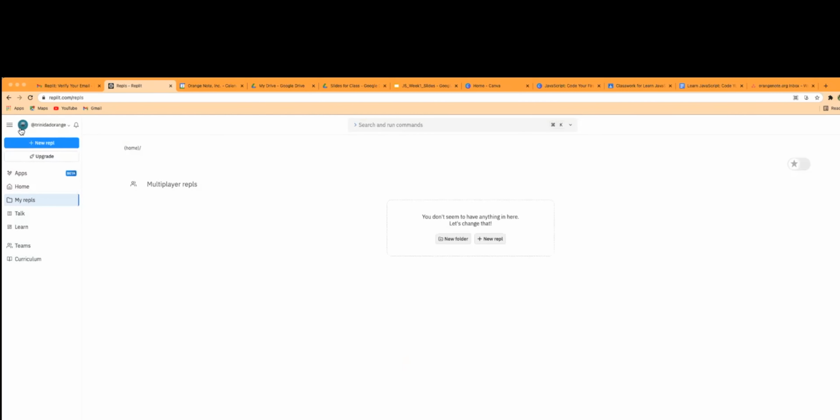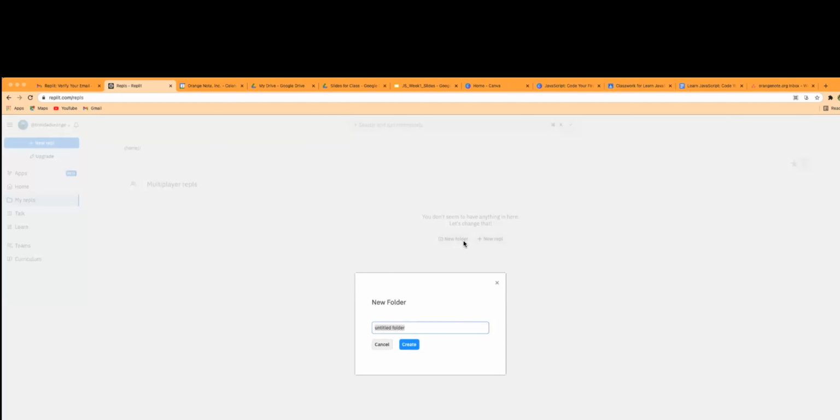All right. So if you're at the home page, you're going to want to select here where it says My Repls. And then you're going to get this window here in the middle, and you're going to want to select where it says New Folder. And then you're going to want to give that folder a name. So I'm just going to name mine OrangeNote.